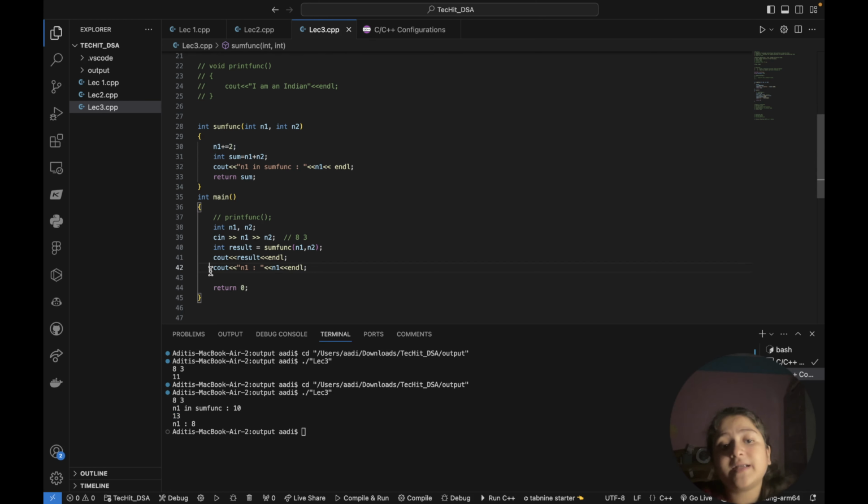Now when I printed n1 in the main function, what value are we getting? See, we got the original value that we passed to the function, right? There wasn't any change here. So that is the concept of passing by value.